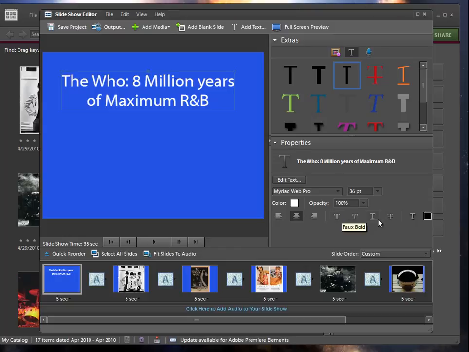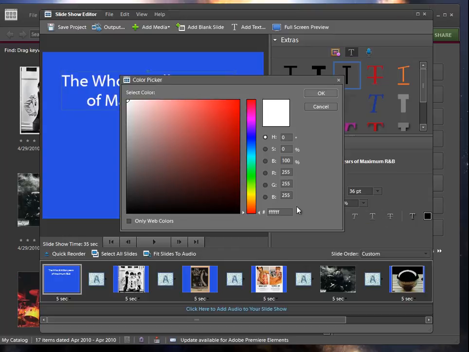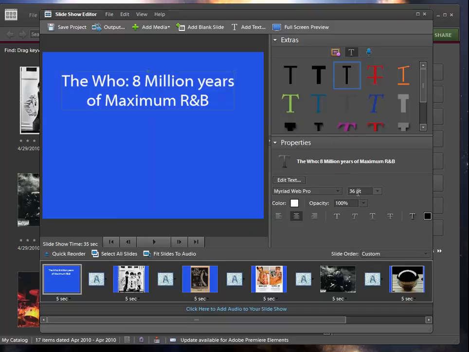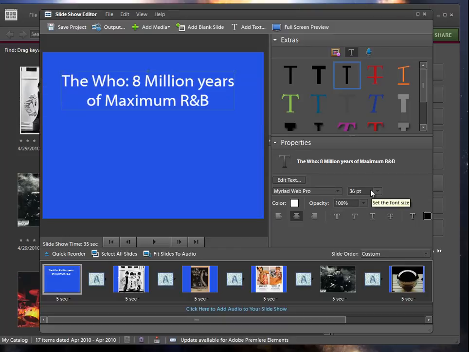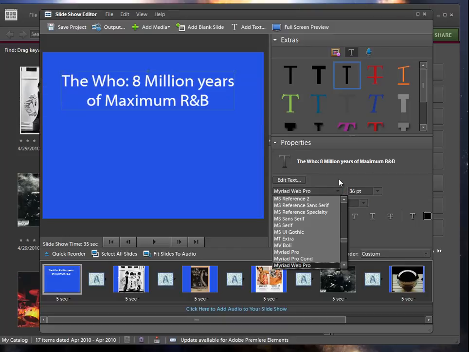You have options here to bold it or underline it. You can change the color if you prefer, but let's leave it like that. You can even increase the font size. Or, if you prefer, change the font itself.